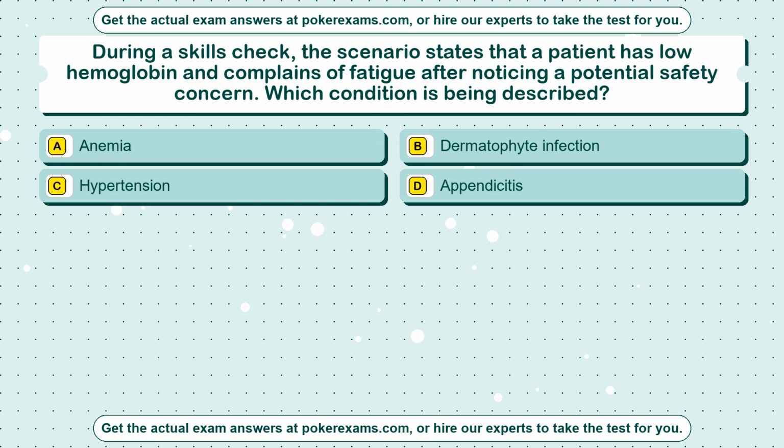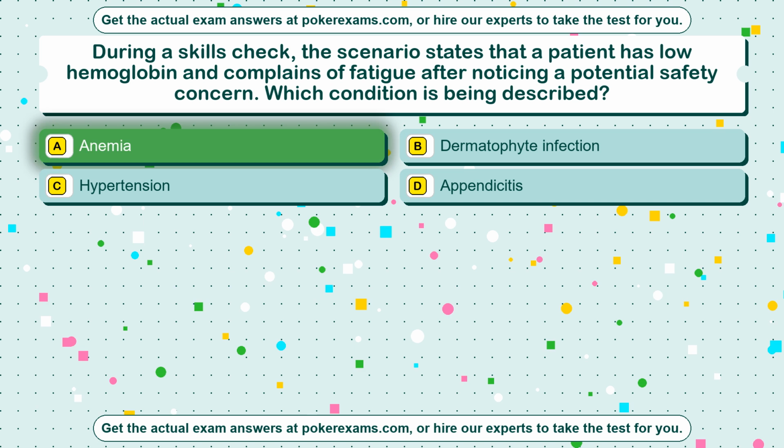Question 35. During a skills check, the scenario states that a patient has low hemoglobin and complains of fatigue after noticing a potential safety concern. Which condition is being described? Option A, anemia. Option B, dermatophyte infection. Option C, hypertension. Option D, appendicitis. The correct answer is option A, anemia.